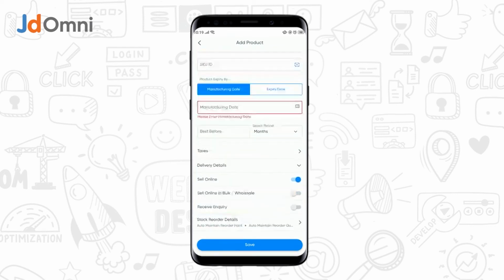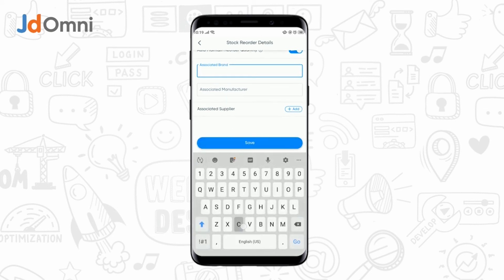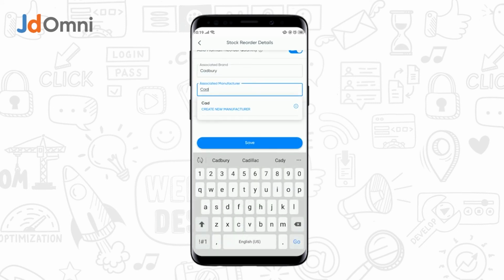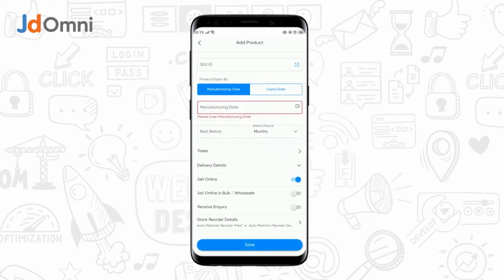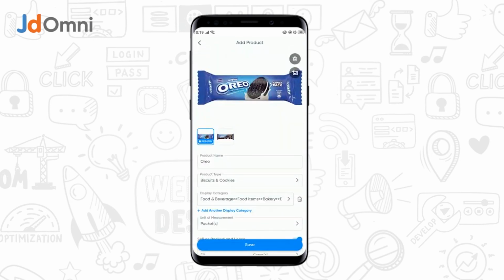If you want your products to maintain a particular quantity, you can check the stock reorder details option. Here you can maintain your reorder levels so that your product won't reach a low critical limit and you won't face any low inventory issues. You can even enter the associated brand and manufacturer details. Finally, entering all the details, you can tap on save.